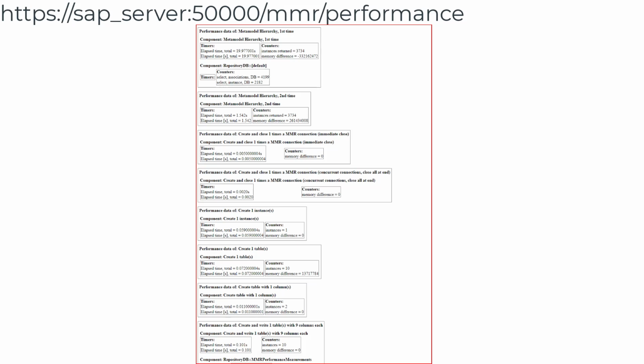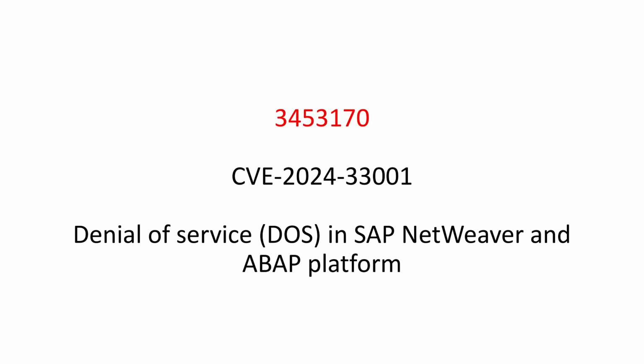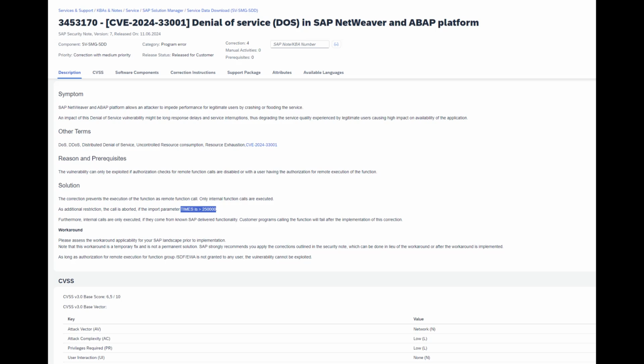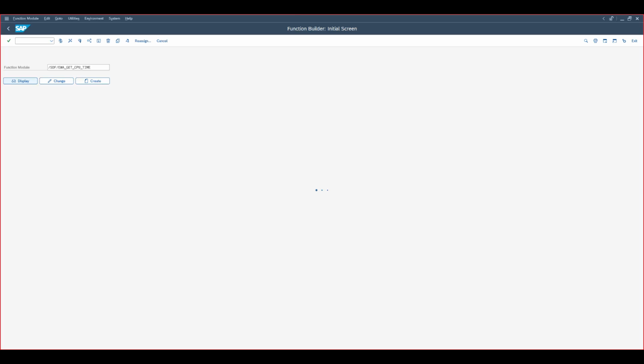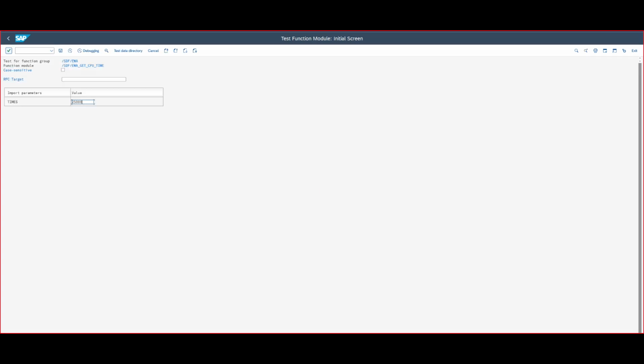The next vulnerability is a denial of service of the SAP ABAP platform. Here you can see the vulnerable ABAP function. From the description of vulnerability, you can see that the vulnerable function is importing parameter times, and if the times will be more than 250,000, the server will crash or be unavailable for a long time.